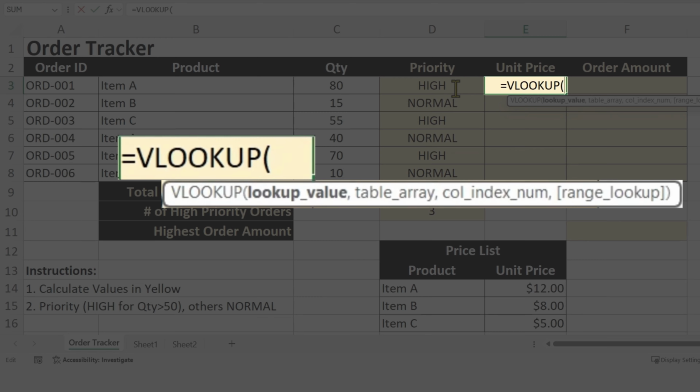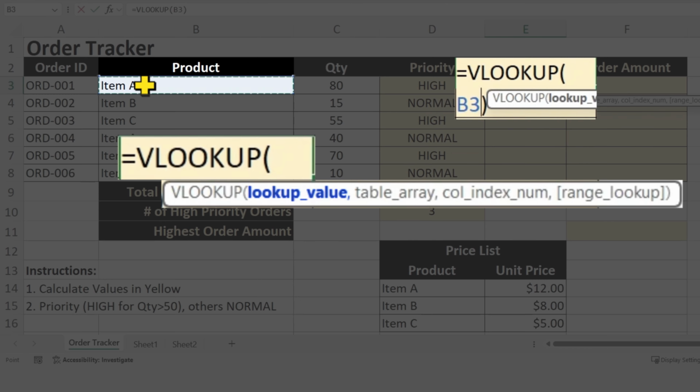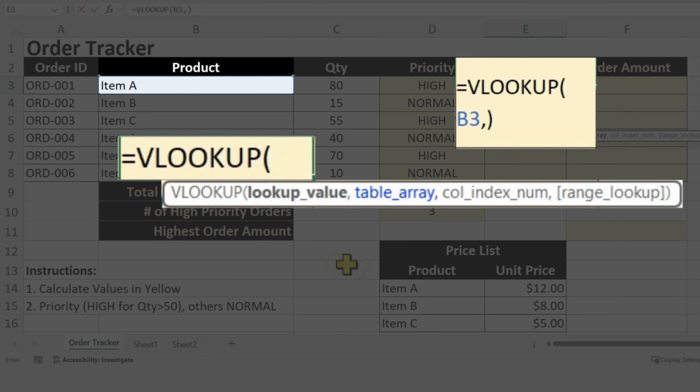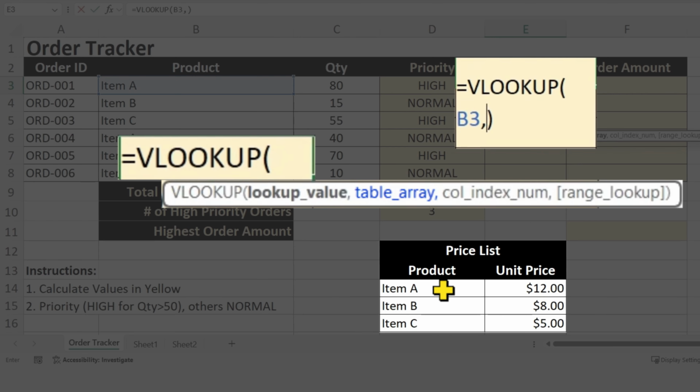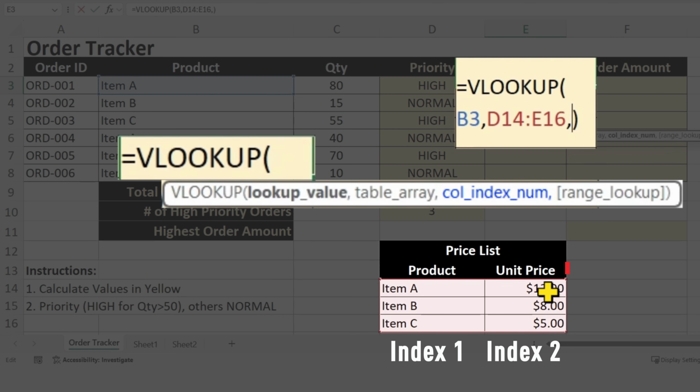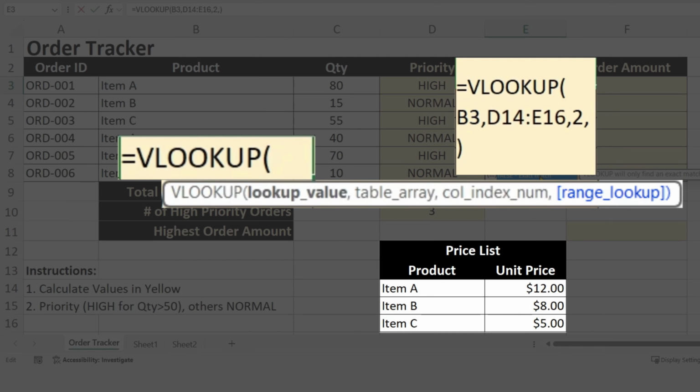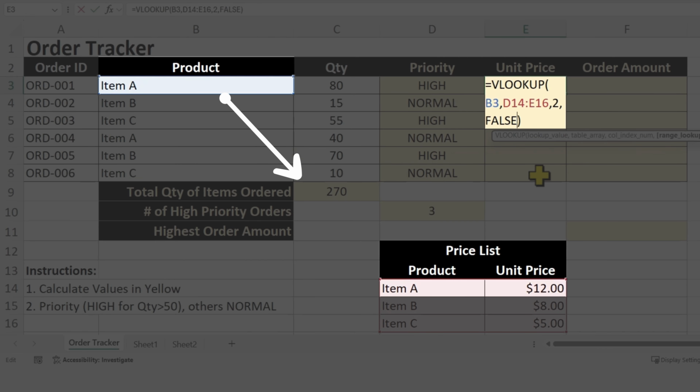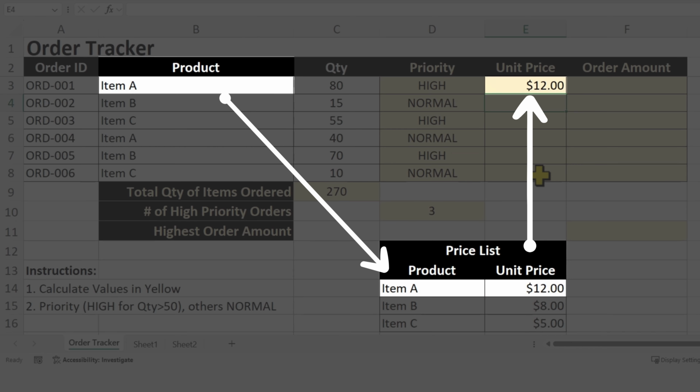VLOOKUP takes 4 arguments. First item is what we're going to be looking up. Since we're going to look up based on the product name, I am going to select the value in the cell B3. Next, we need to select the range where we will be doing the lookup. Our range for lookup is inside of our price list, between the cells D14 and E16. The next value is the index of the item that we need to return. We have 2 columns in our price list, and our unit price is in the second column. So the index for the price which we need to return is 2. And for the final value, we'll enter false for exact match. Once I hit enter, you see that the correct matching price was correctly entered into the cell E3.